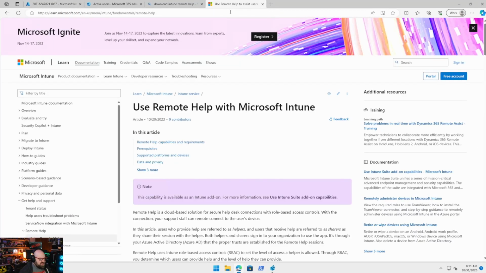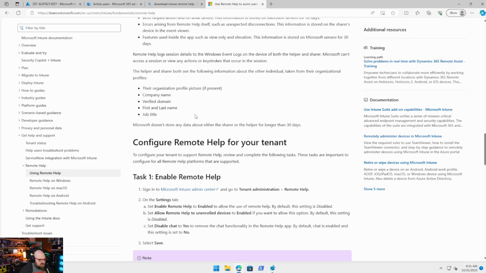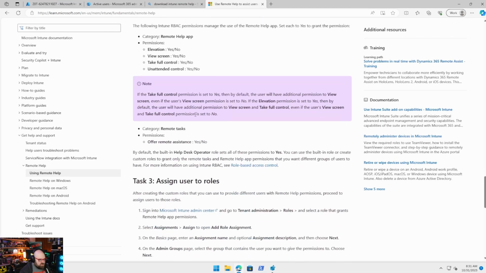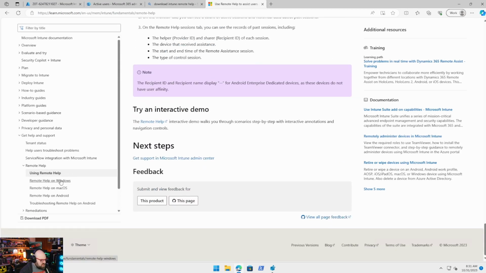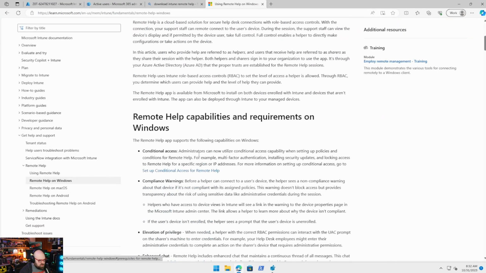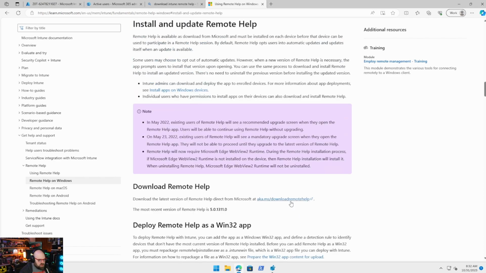All right, so if we were to take a look at the remote help page, they're going to give us a link where we can download the remote help client too. That's going to be found in here for Windows. So install and update remote help. There we go. aka.ms/downloadremotehelp. So we click that and we get the download.